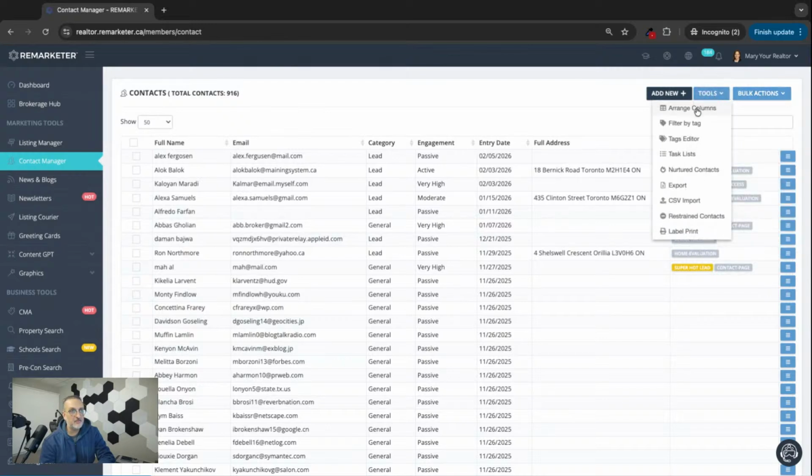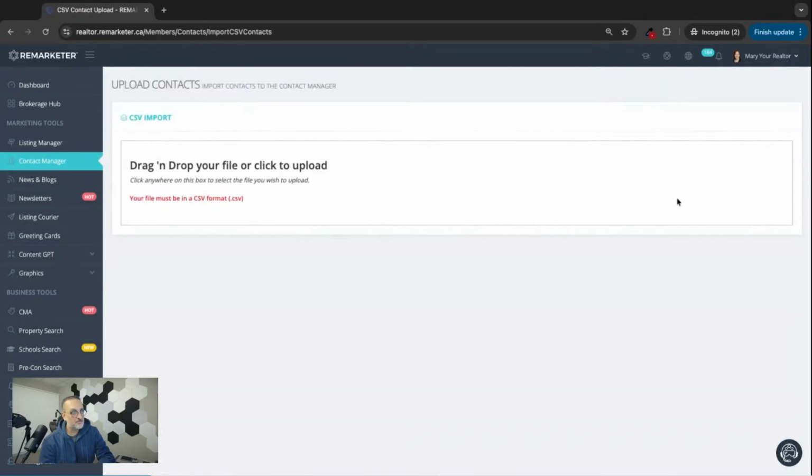Now, one of the things that you could do here is import contacts. If you haven't imported your contacts from elsewhere into Remarketer, this is where you can import them. The CSV import is pretty straightforward. I'm not going to get into it, but I'll let you know what you need to do. All you need to do is have your contacts from whatever external source organized in a spreadsheet, which is saved in a CSV format. So it has to be a CSV format. Whatever spreadsheet you use, whether it's Google Sheets, Microsoft Excel, or any other, it is capable of saving your file in CSV format. All you need to do afterwards is drag and drop that CSV file into this, and then go ahead and complete the importing steps.